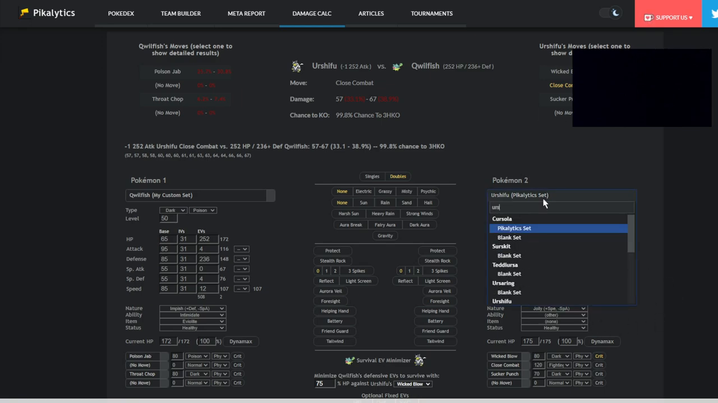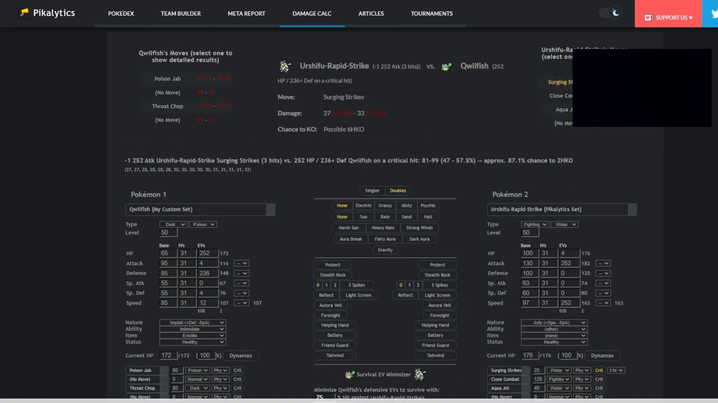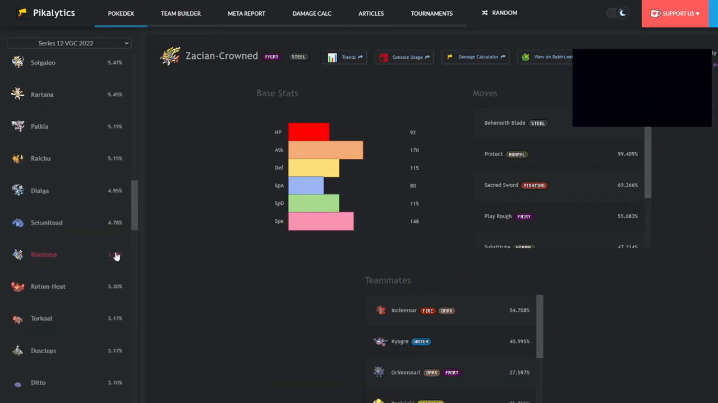Water Urshifu is probably another one that we should take a look at. Urshifu Rapid Strike. Surging Strikes. What was it? 15%. Is that three Surging Strikes? Yeah, three hits. Surging Strikes does like 19%. That's bad. Oh no. All right, no, that's individual hits. So you're taking like 57%. So you still switch in on that. Close Combat, you still switch in on that. This thing switches in on so many good physical attackers in the format.